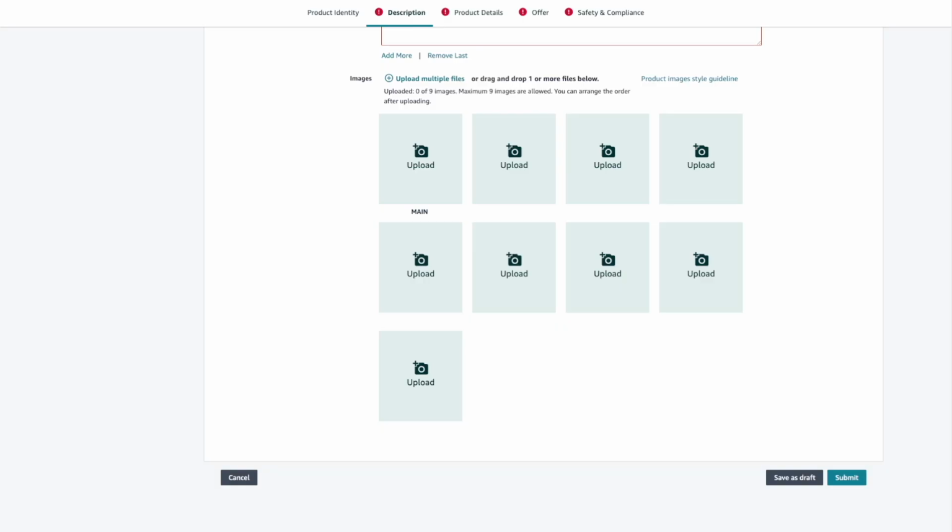Is it the layout, the colors? Use those listings as inspiration. Now, if you don't have professional photos yet to upload, you can always upload a temporary photo for now. In fact, it doesn't even have to be a photo of the product you're selling.